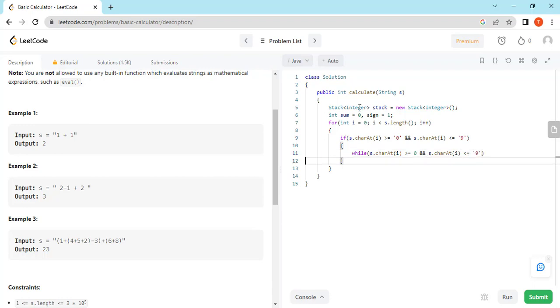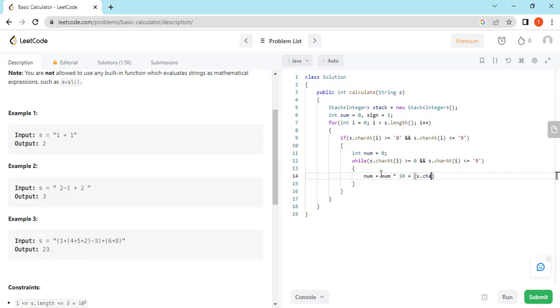If this is the case, I will be taking a variable called num. So here I will be declaring a variable num. I will initialize the value as 0. So num is equal to num into 10 plus s dot charAt of i. The particular character will be subtracted with '0' to get the corresponding integer value of that character. After that, the i value will be incremented. Then the loop will be checked again.